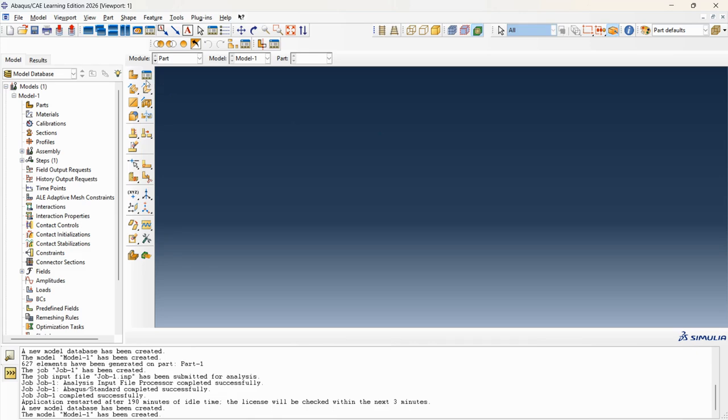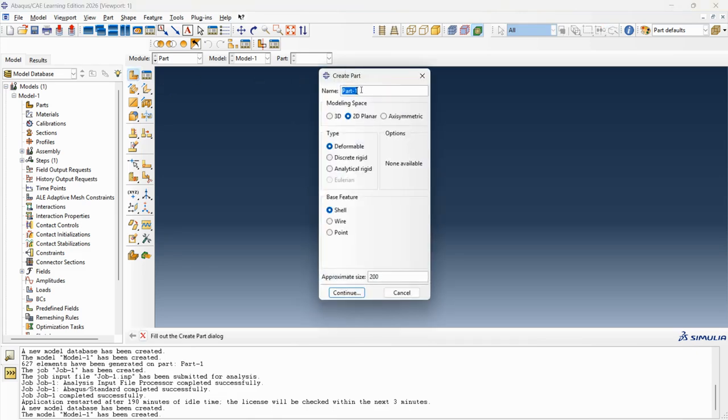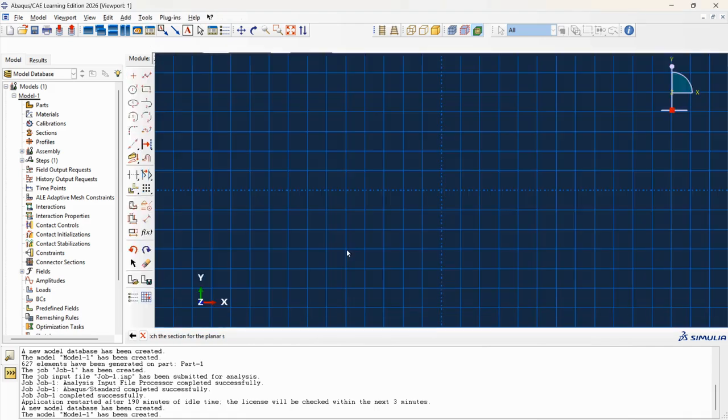Today I'm going to do a tutorial on Abaqus about a plate with a hole. So let's start with the part. You click here on part. I'm going to name it plate. It's a 2D planar, deformable, and a shell. So 200 approximate size and continue.